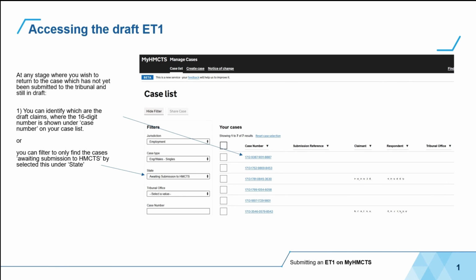At any stage where you wish to return to the case which has not yet been submitted to the tribunal and still in draft, you can identify which are the draft claims where the 16-digit number is shown under the case number, as shown on this diagram with the arrow, or on the left hand side under the filters. If you select under state awaiting submission to HMCTS, then that would filter out all the other live cases and show you the ones still in draft.